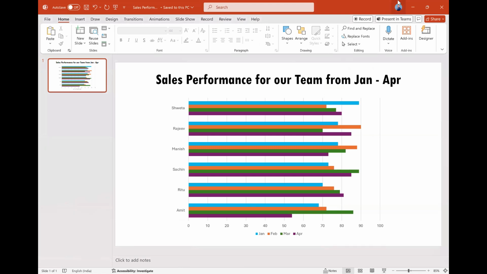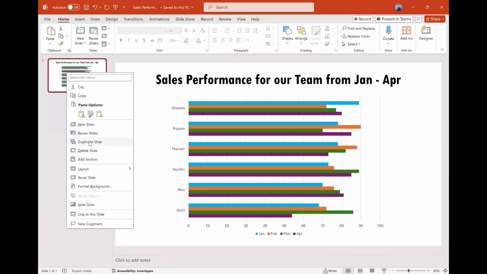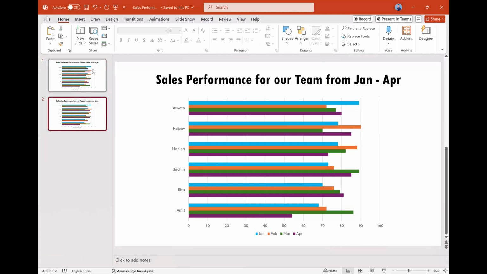What I'll do is first duplicate this slide. I'll keep the original as it is, because if something goes wrong, I can pick the original data from this one. Now this is my duplicate one. I'll give each slide a single month. Means I want to see Jan or Feb or March or April. So let us go with this one.